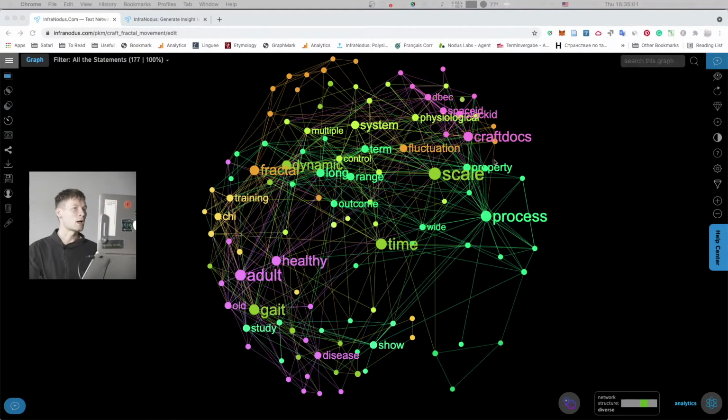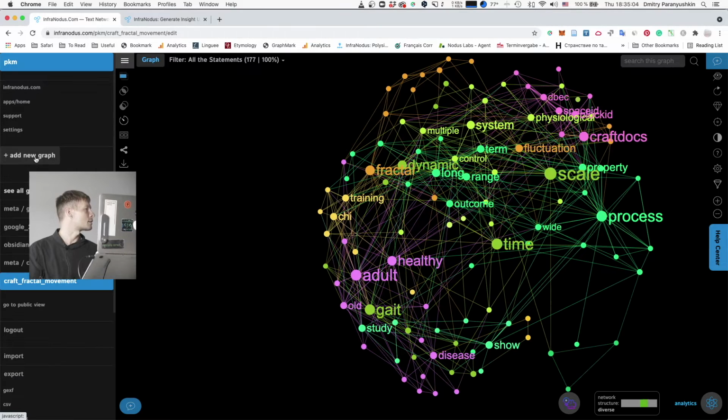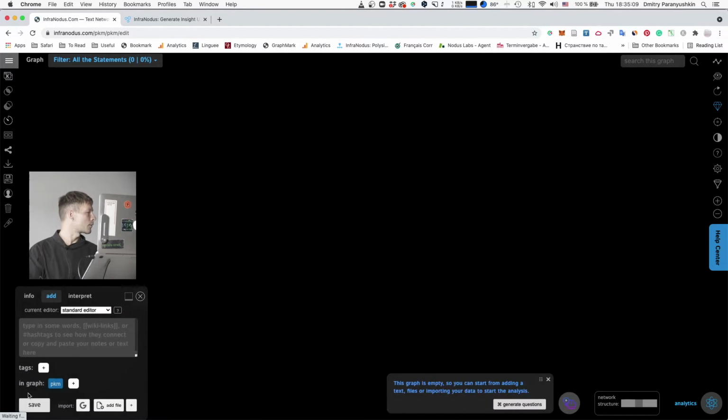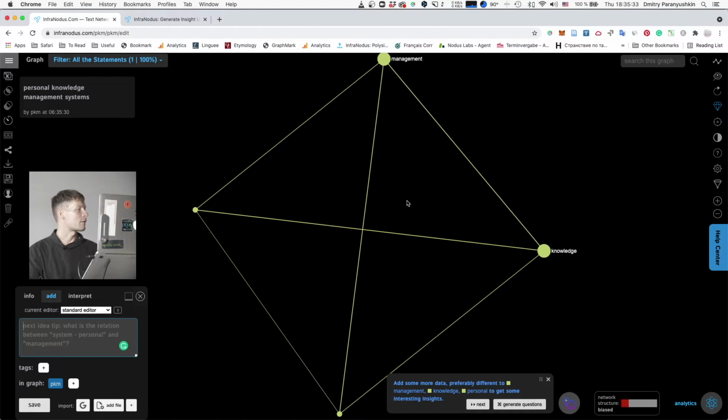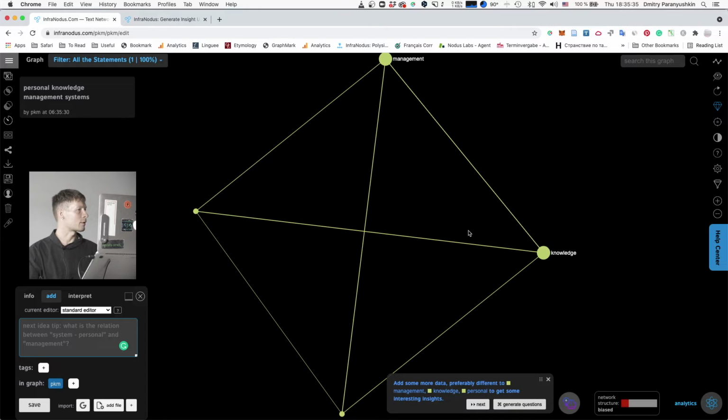So first of all, I will create a new graph and I will start collecting information. I'll just call it PKM. And then I will start by typing a few keywords that I want to do research about. Actually, I want to write an article for the website that we run, Nodus Labs. So I'm just going to collect some ideas about this topic. Personal knowledge management systems. Add this into the graph. As you can see, every word is visualized as a node and every co-occurrence is a connection.